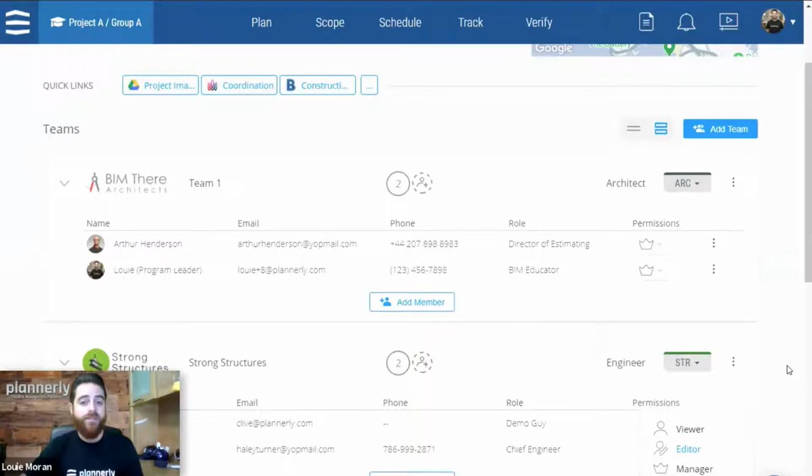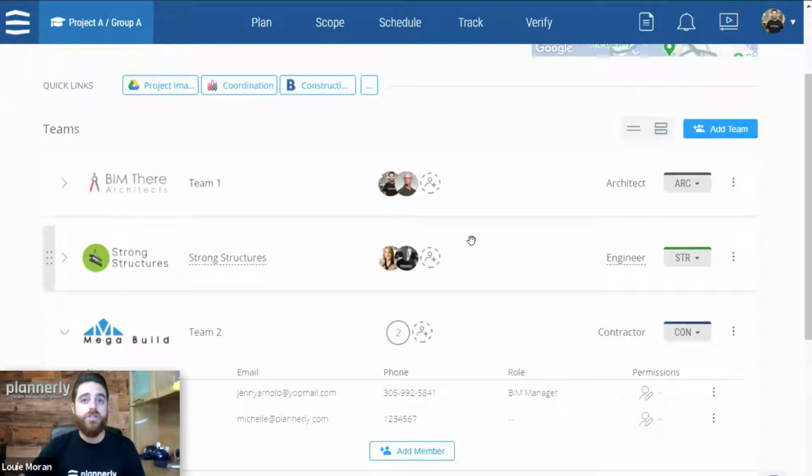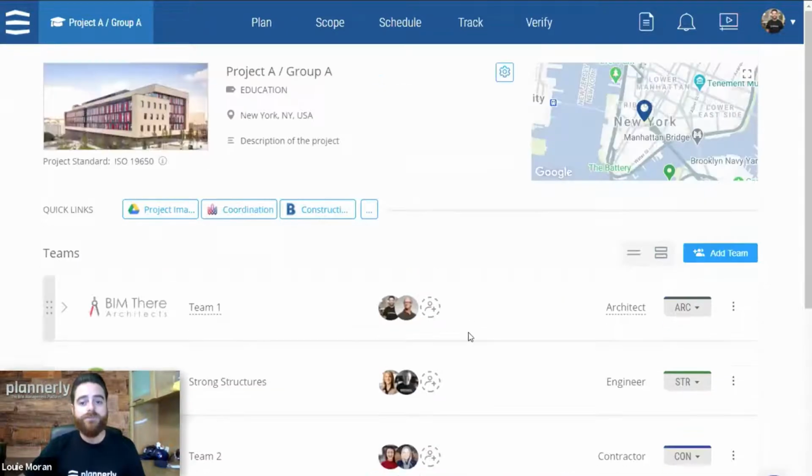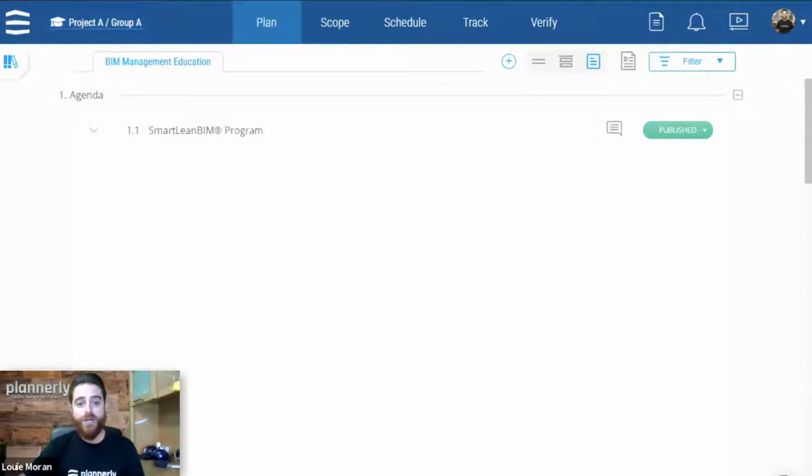If you do want the students to have more of a role of a project manager, then you can play around with the settings to give them their proper workflow. In this case, we're going to have the students become editors and myself as a manager so that I can approve certain content throughout the workflow. So let's jump into the plan. So that's the group project setup.